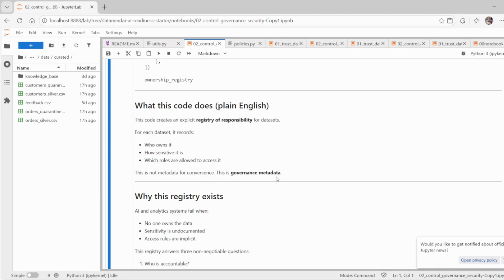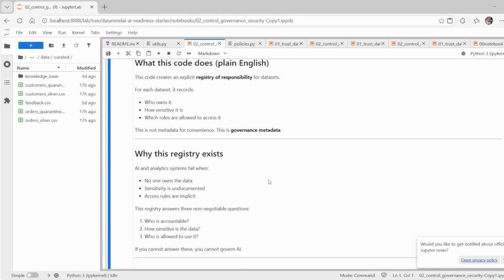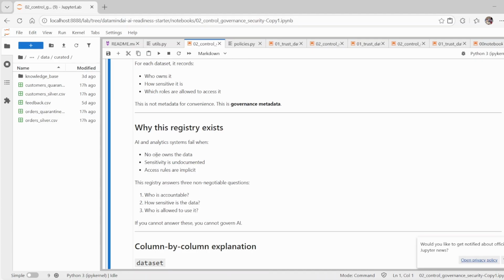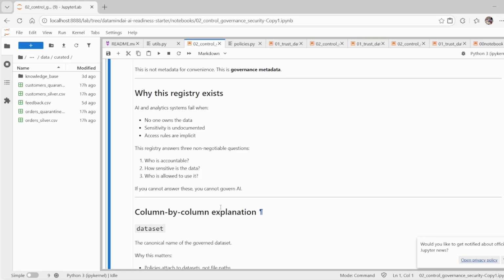This is governance metadata. The reason we do this is no AI and analytic system fails when no one owns the data, sensitivity is undocumented, and access rules are implicit. So this registry answers three non-negotiable questions: who is accountable? How sensitive is the data? Who is allowed to use it? If you cannot answer these questions about your data, you cannot govern your AI. So you are not ready.